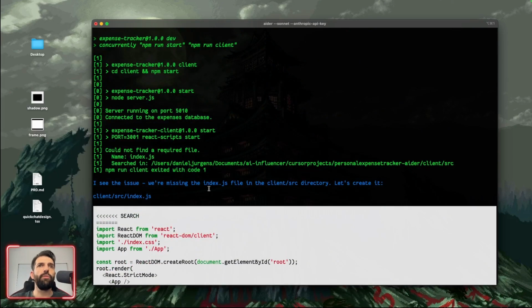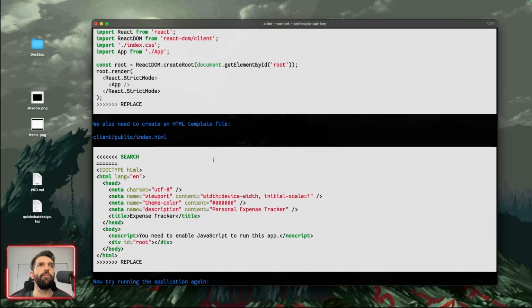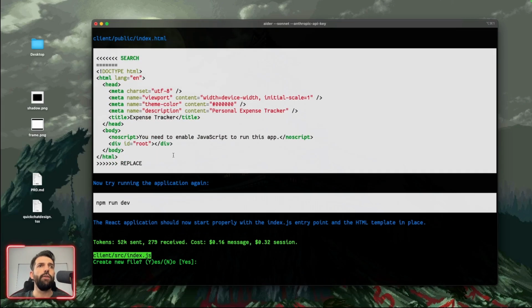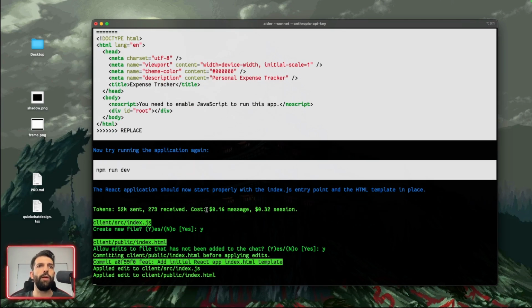I see the issue. We're missing the index.js file in the client-source directory. Let's create it. We also need to create an HTML template file. Now we've already done this, right? So we want to create the index.js file. Yes, and let's create the index.html file.